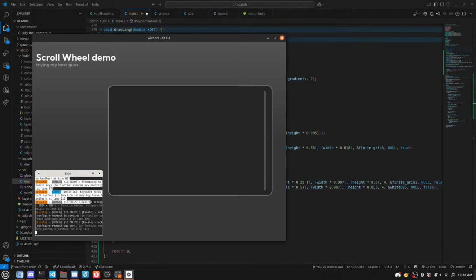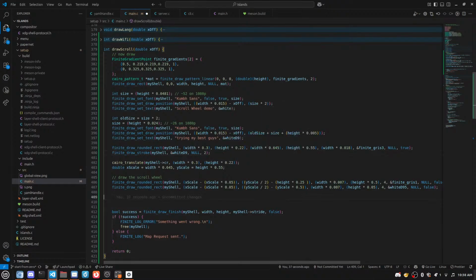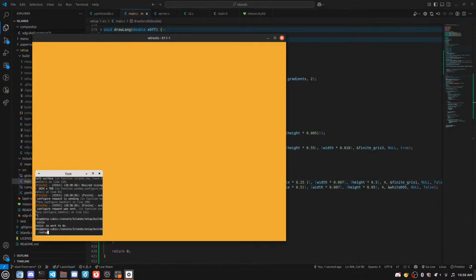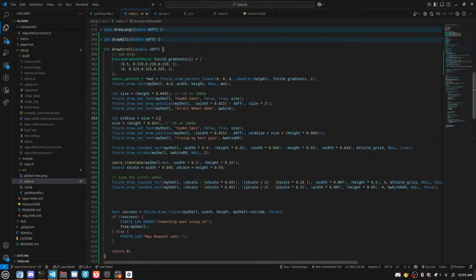Wait, I just saw a massive problem. This thought just clicked in my brain. Check me out, y'all. I don't know, for whatever reason, height works, but scale doesn't.